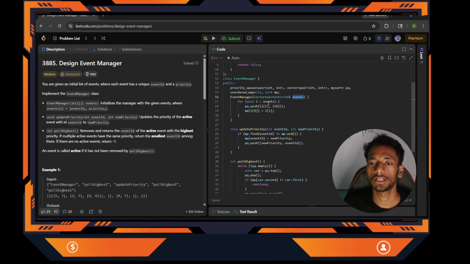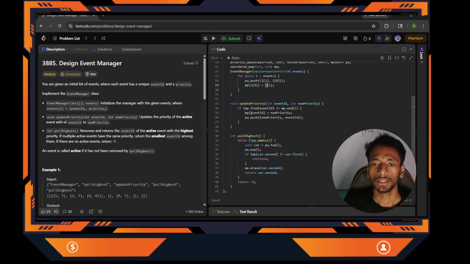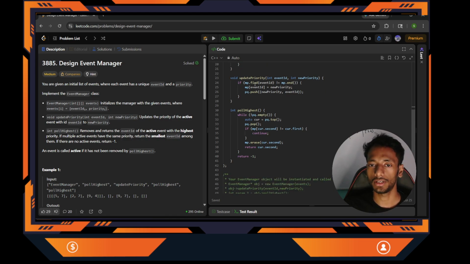If I iterate over each event, I store into the priority queue first the priority and second the event ID. Also in the map I store this, because this is the initial priority value for each event ID. So I0 indicates the event ID and I1 indicates its priority. Got it?